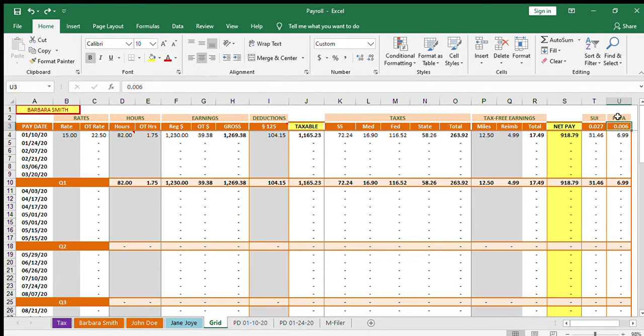And FUTA doesn't change. Your FUTA tax pretty much stays the same, and you'll just use the same formula just like you used for the state. You put the rate here. So that's how it works. And you'll just do this for every pay period for this person.